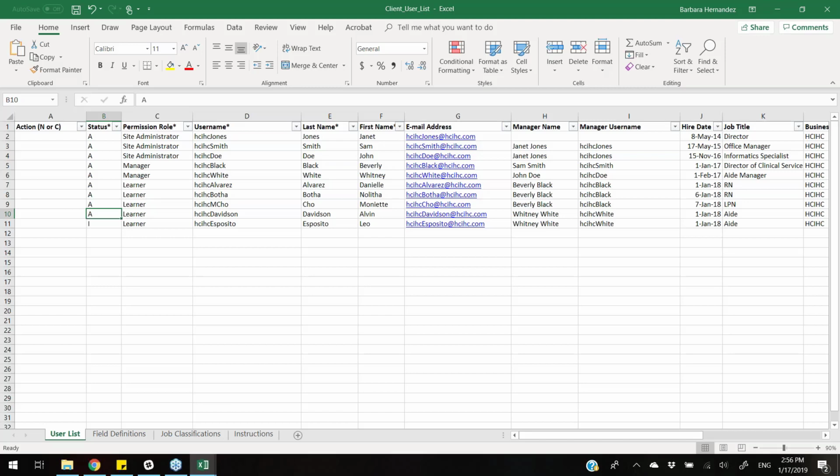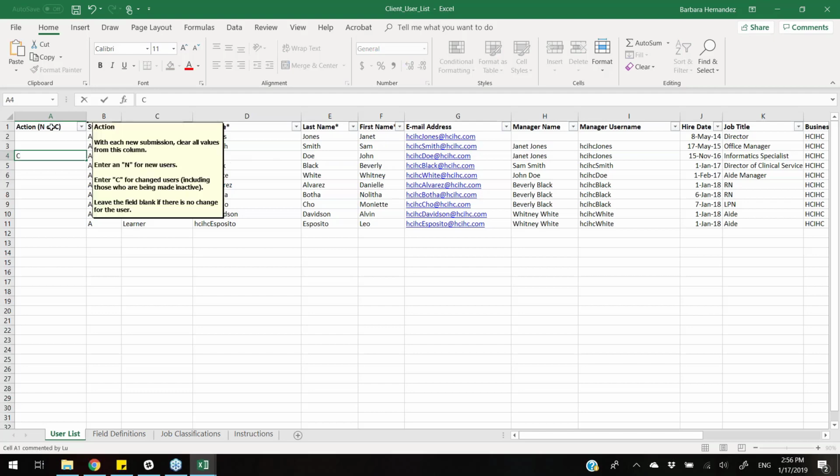So in this case, let's pretend all of our users are active. But one of our users is going to leave our organization. This is one of the most common changes that users need to make. So let's pick on John Doe. John Doe was a site administrator. John Doe no longer works with our organization. So he already has an account. We don't need to make him a new account. We just need to change his existing account.